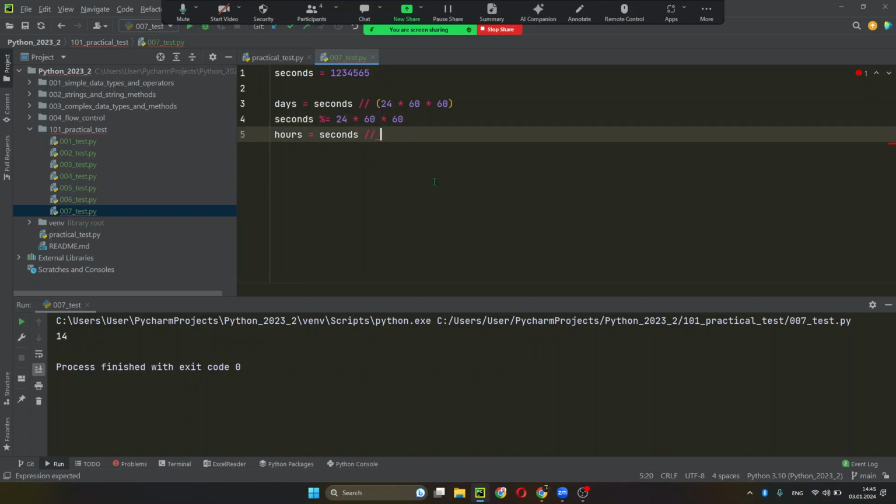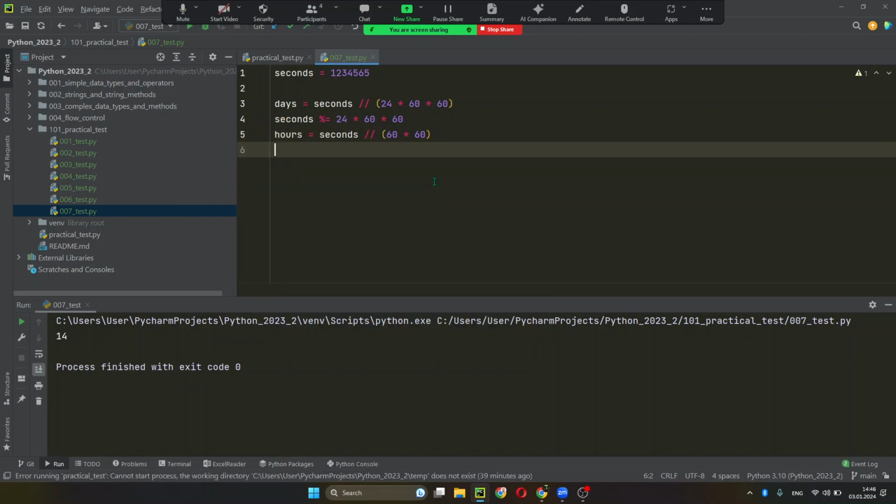So now we need to divide by how many seconds we have in 1 hour. So basically 60 minutes times 60 seconds, so 3,600 seconds. Good, now we know it.